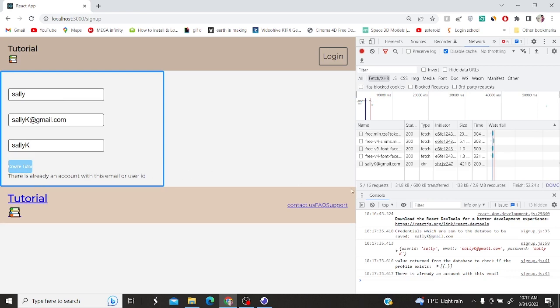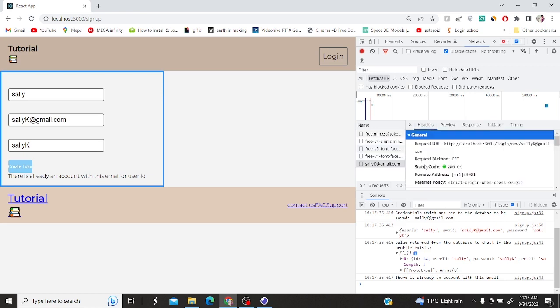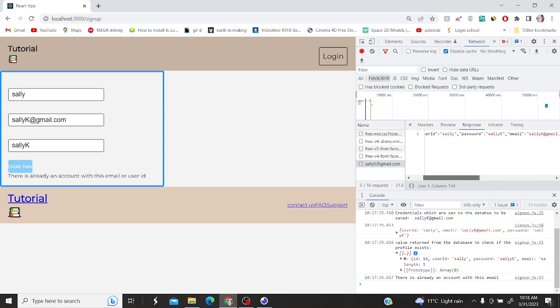If we look to the console, we can see that the error message has been displayed as the database has returned an entry with the same information already present within an array. If we have a look at the header, we can see that the database is listed correctly under the request URL and the information has been sent to the right place. We can also view the response to see the array that the database has sent back with the existing credentials.